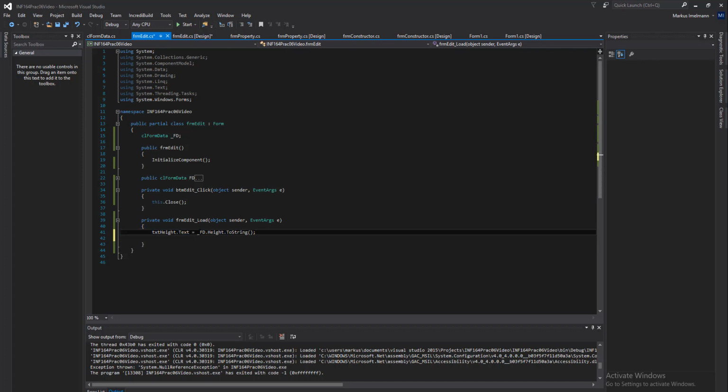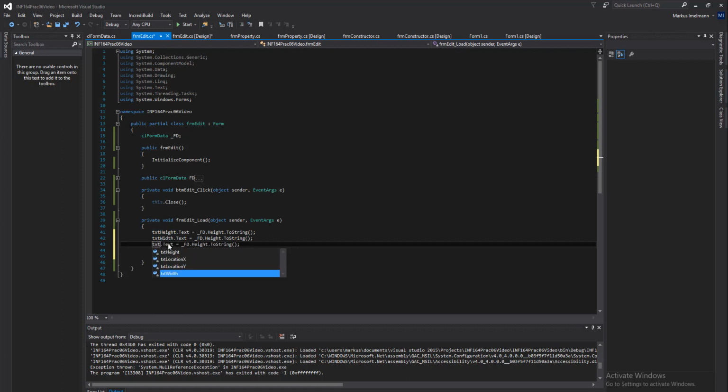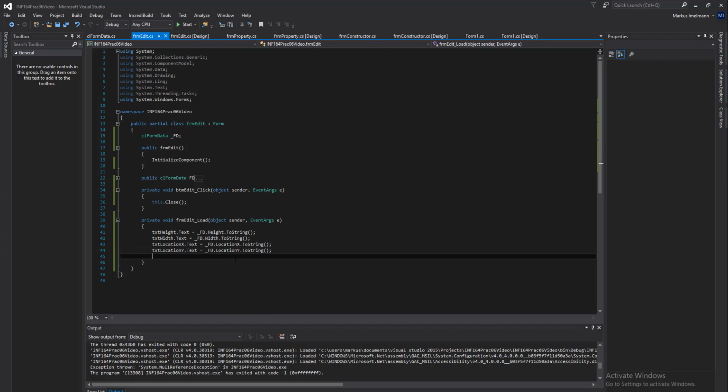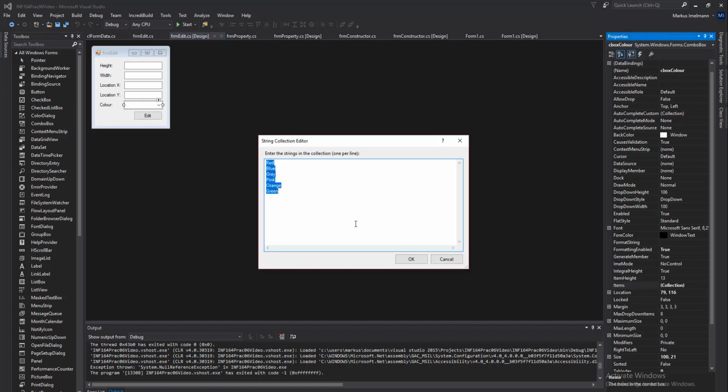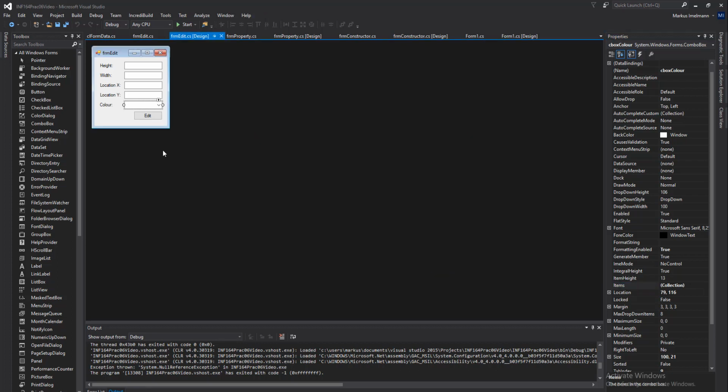I wonder if I can copy paste this quick. Width, location x, location y, txt width, txt location x, txt location y, to set to width, location x, location y. Okay, I'm not doing the color because it's a combo box and not a color, but what I have done is inside the items, I've just given the user some default colors to choose from.